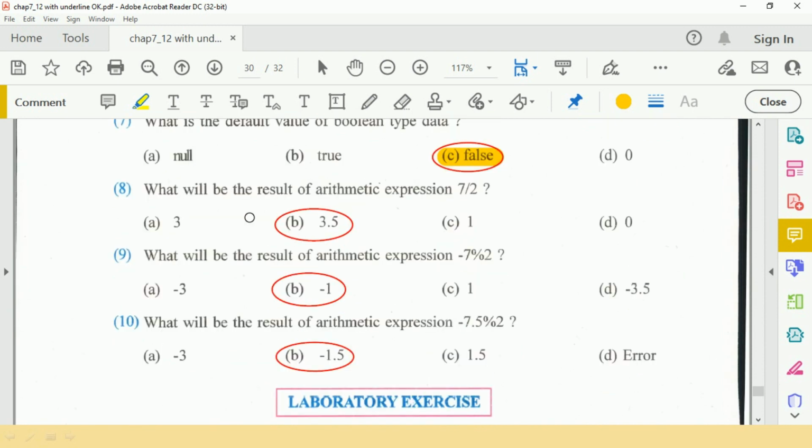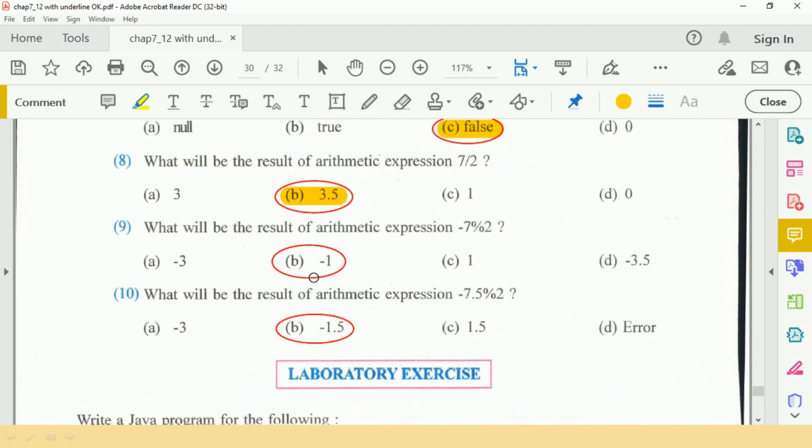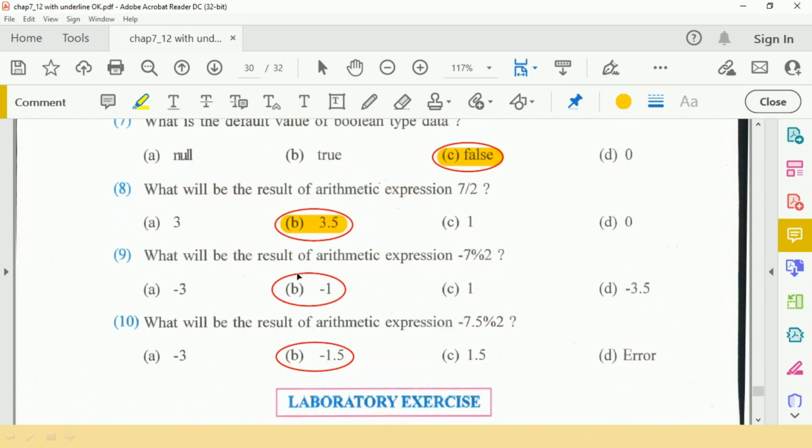Which of the default value of Boolean type data? So C option, false. Question number 8 is what will be the result of arithmetic expression 7 divided by 2? So B options, 3.5. What will be the result of arithmetic expressions minus 7 modulus 2? Right, so option B, minus 1.